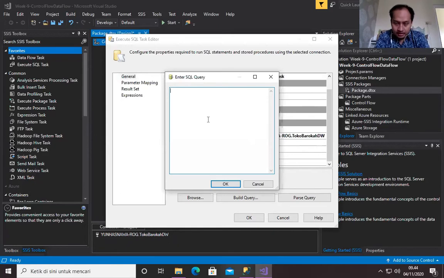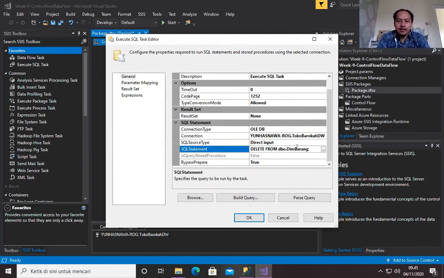It can be any SQL script, but right now I just need a simple SQL to make sure my dim barang table is empty before I add new data to it. Okay, delete from dim barang. This will make sure that before I add new data, the dim barang table will be emptied first. Okay, click OK.